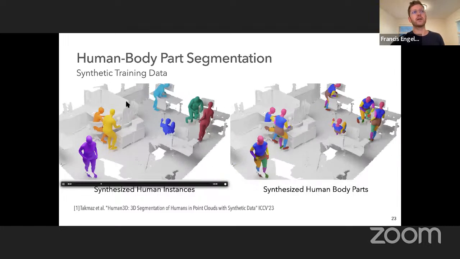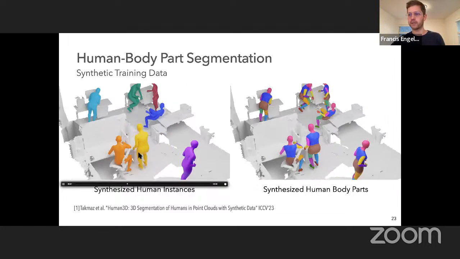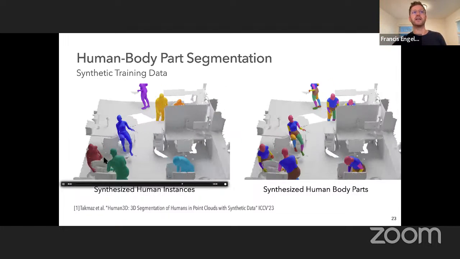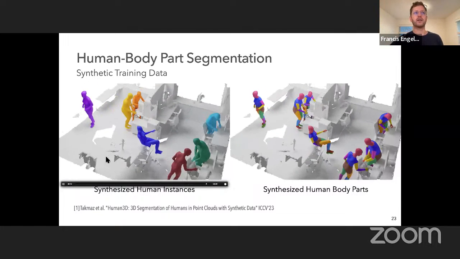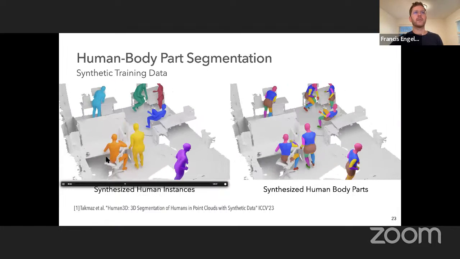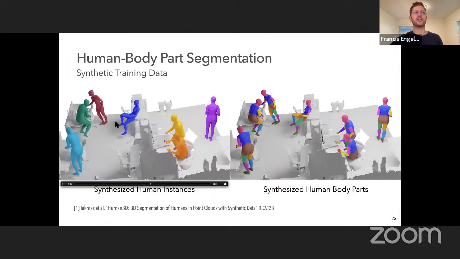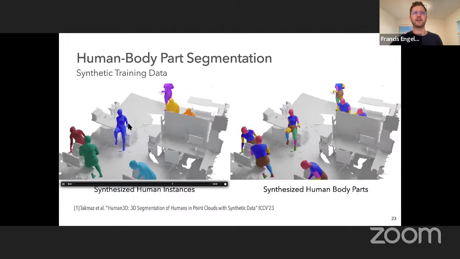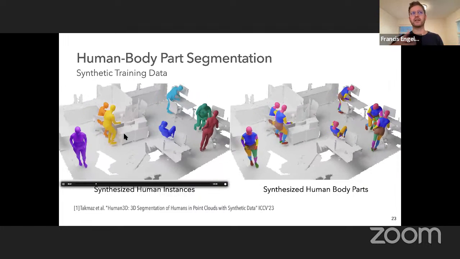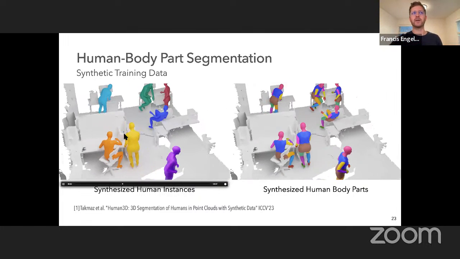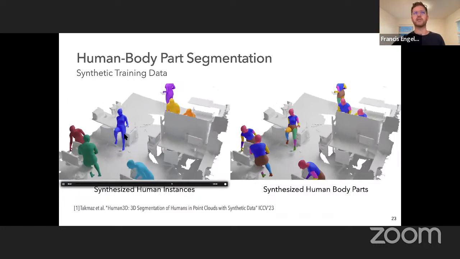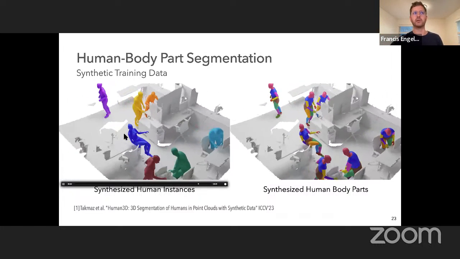So we have here a real scene from ScanNet, and we generate synthetic humans into this 3D scene using a method called PLACE. Now you see, of course, it's not extremely realistic yet how these people interact with the scene, but because we can train on so much data, the models learn to pick that up, and then in the second stage we fine-tune on a small amount of real data that we have.